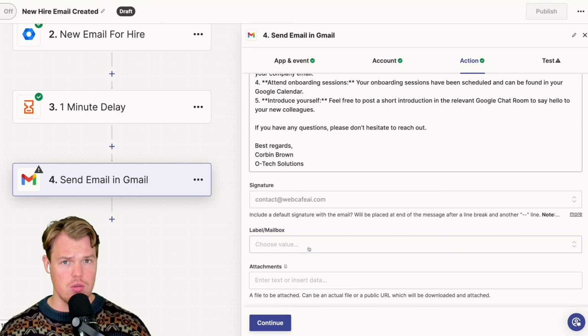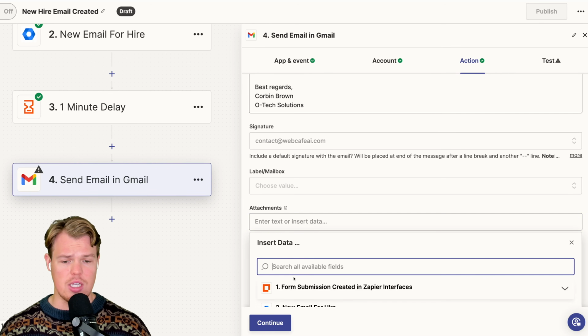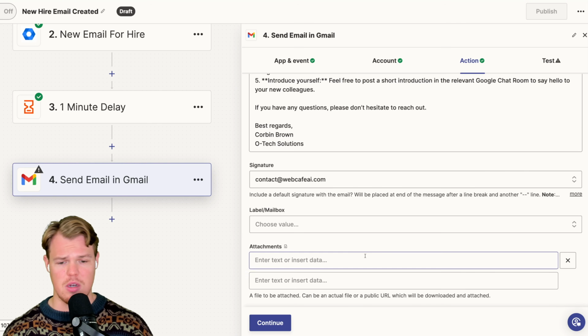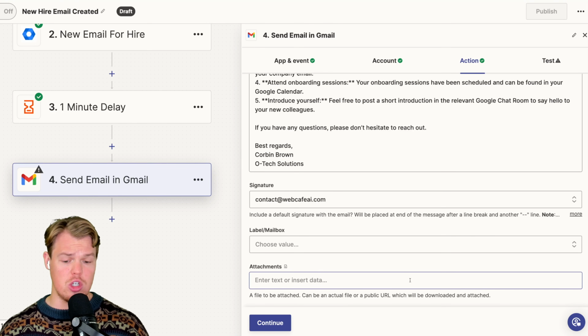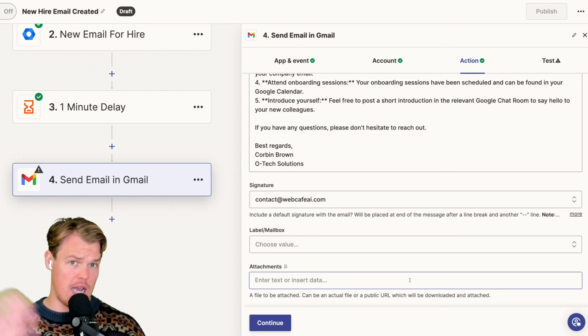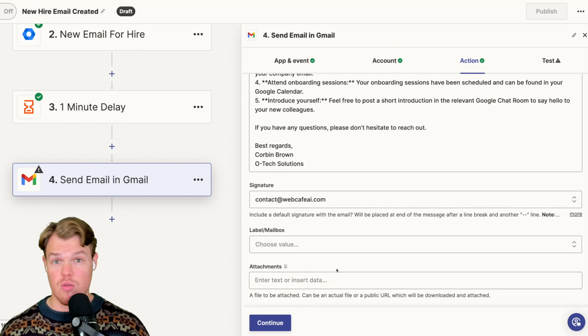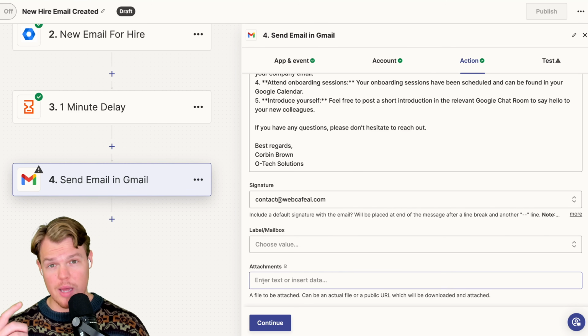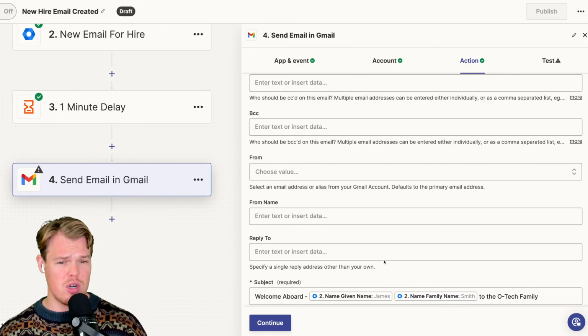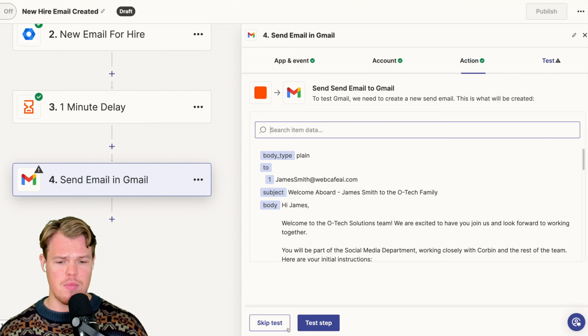We can add a label that is specific for us, and we can actually add the attachment here. Now, here's what's cool about the attachment. In theory, I could just attach an onboarding PDF. I could attach whatever. For now, I'm not going to attach anything. You watch my other videos on this channel, you'll understand how to really leverage the attachments feature. But this is pretty sufficient, y'all. Let's go ahead and send this email and see what it looks like.